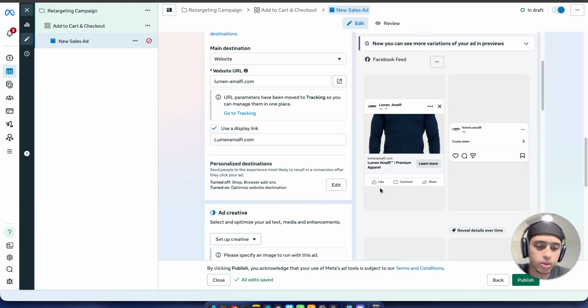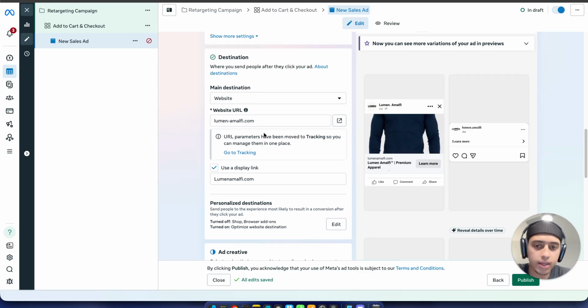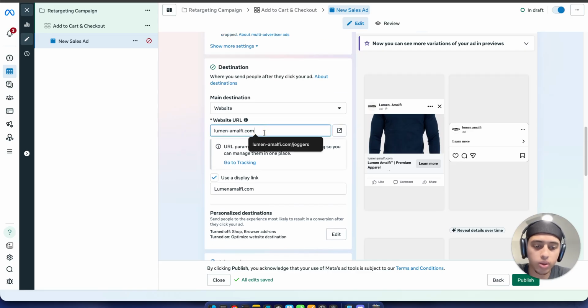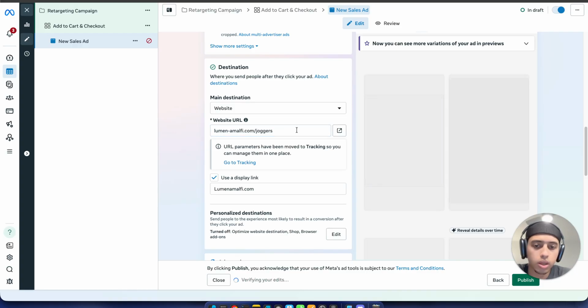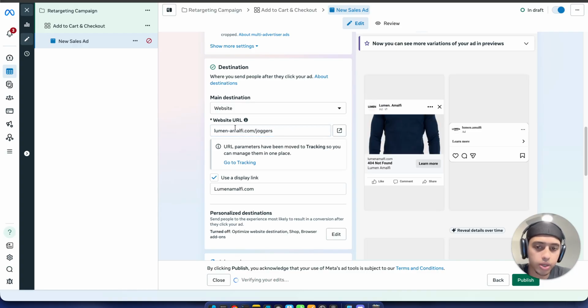That's it. That's going to be your display link. This isn't where it's going to direct the traffic to, but it's just going to be shown on the ad. And then when they click on your website, let's just say if we had the joggers, they will be redirected to this product page. That's your website URL. All right, that was a quick rundown on website URLs.